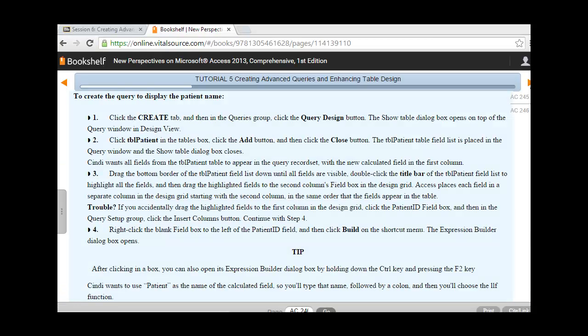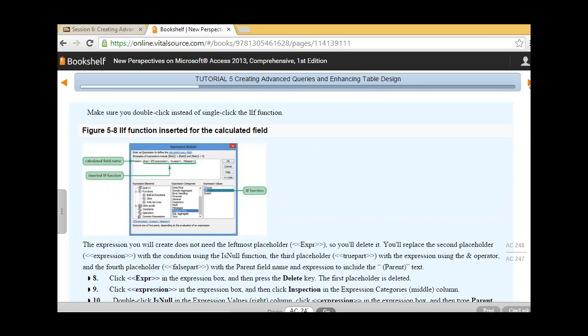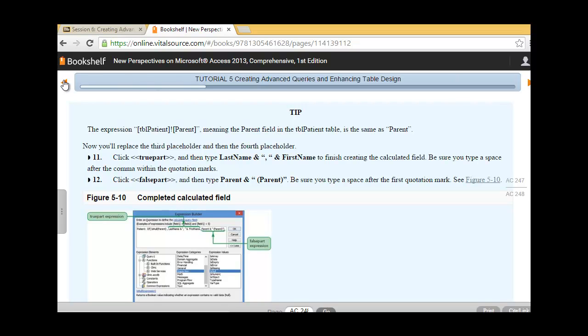And those steps to create the query to display the patient name will run over the next several pages, starting here with 245 and ending here on 248. Let's go ahead and jump back into our database and start working on all these steps.